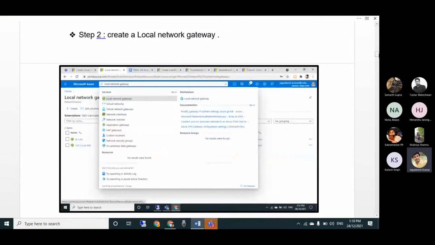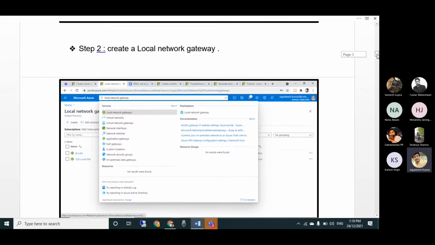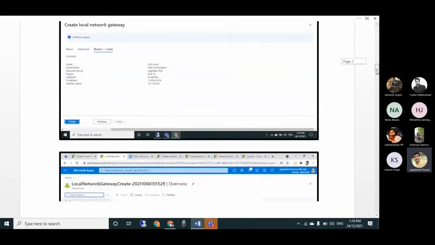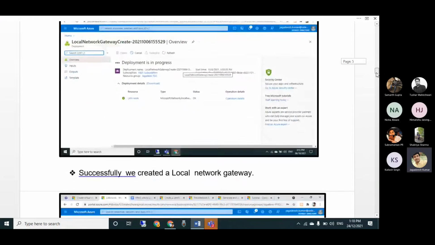Using this local network gateway, we can specifically find out which system we are going to connect to, because we give the local network gateway. We give our on-premises IP address of the system, give the address space for that also, and create the local network gateway. After that, come back again to connection.